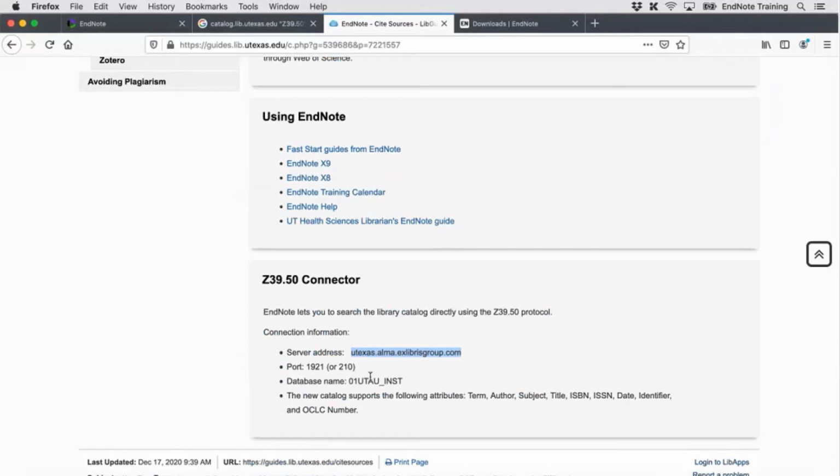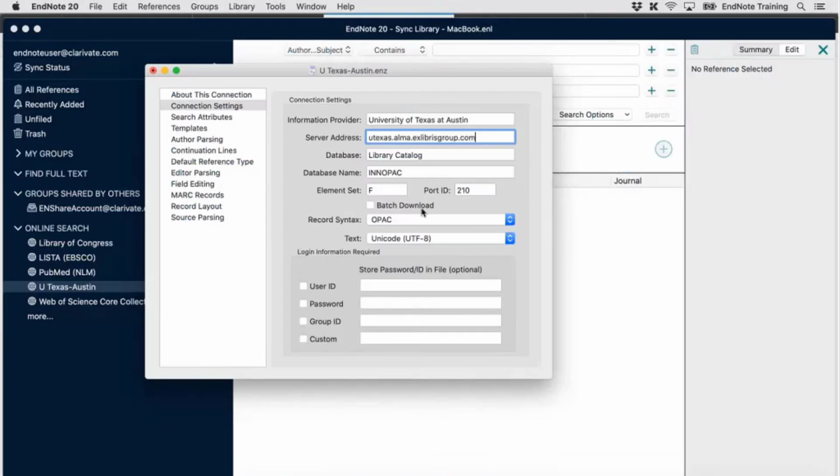The database name appears to be different, so I'm going to highlight that, copy it, go back over to EndNote, and replace the previous database name with this updated name. I'm going to pretty much leave everything else as is here. I don't think I'm going to need to tweak anything else.